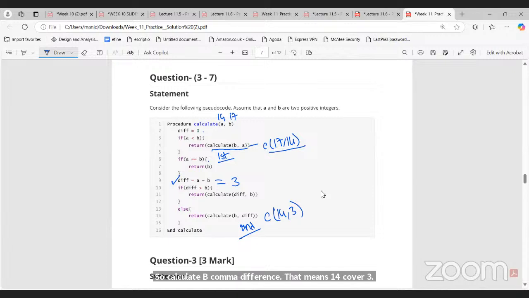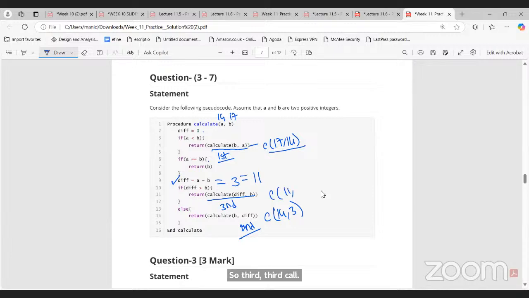So for 14, 3 also A is not less than B, not equal to B. Again calculate difference. 14 minus 3 is 11. So is difference greater than B? Yes. So third call. This will be 11, 3. Now for 11, 3 again check. Again you have to calculate the difference. What is 11 minus 3? 8. So is 8 greater than 3? Yes. So fourth call. 8, 3.